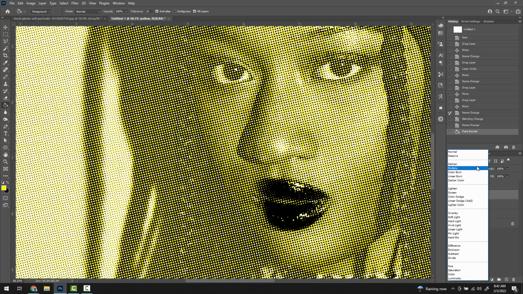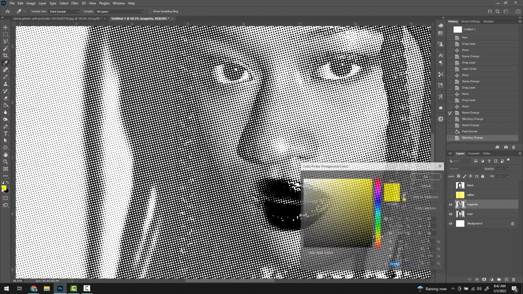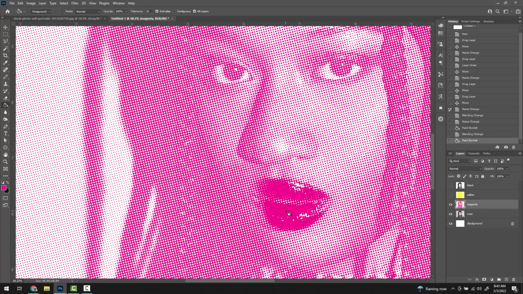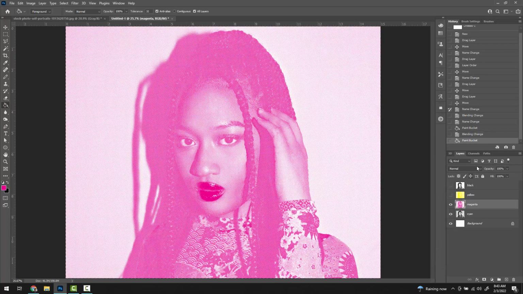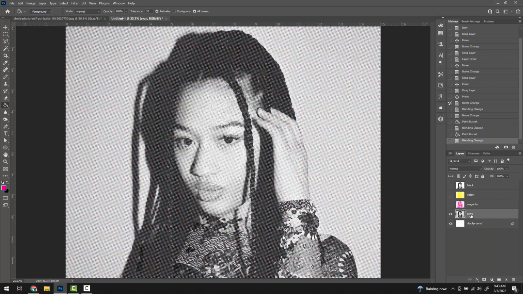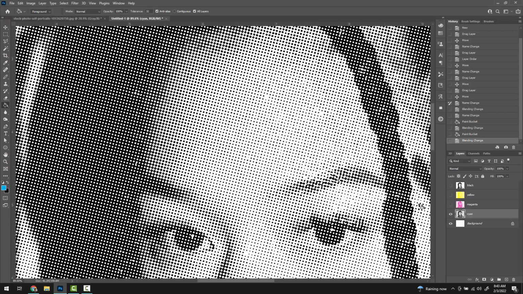I'll change my layer properties to multiply, and I'm going to turn this off. Magenta, do the exact same thing. 0. We'll make this 100. There's my magenta layer. Change this to multiply. Turn this off. And now the same thing for cyan. So I'm going to zoom into my cyan layer here.